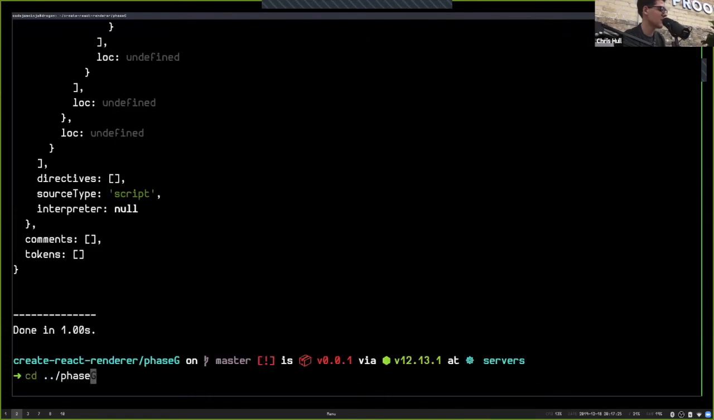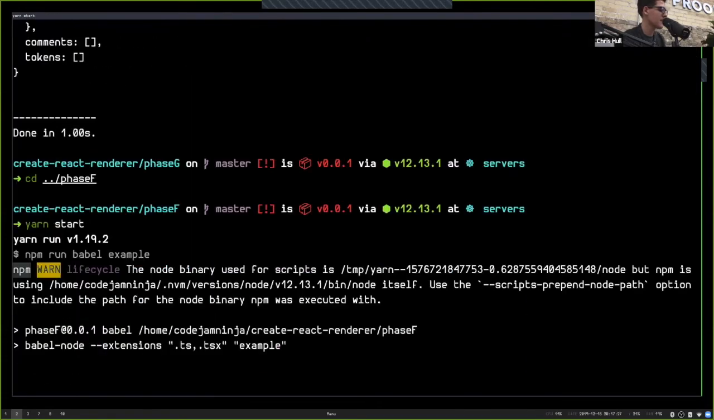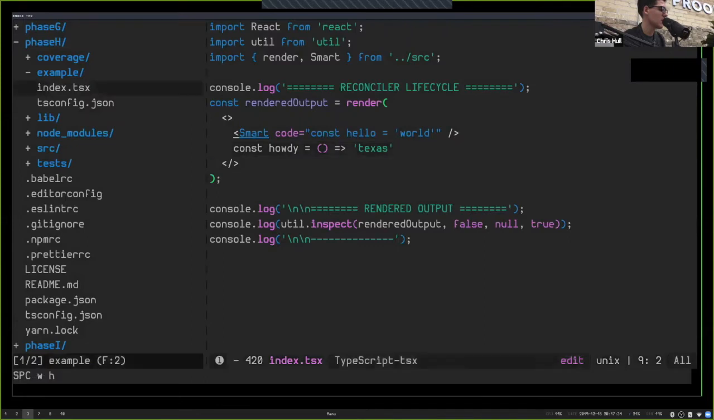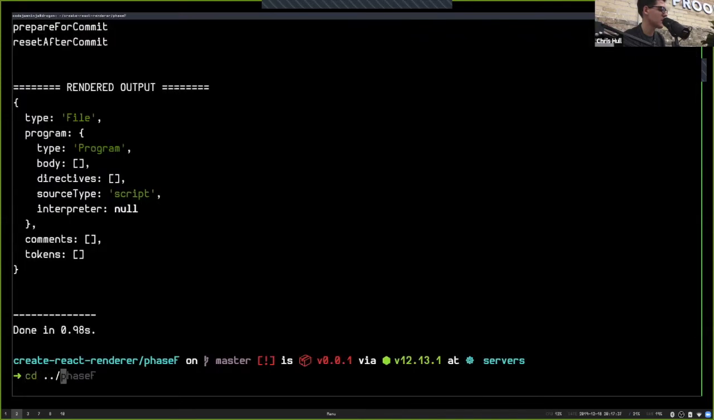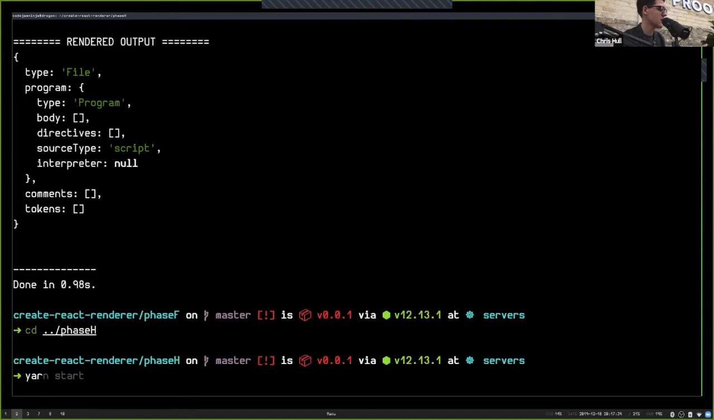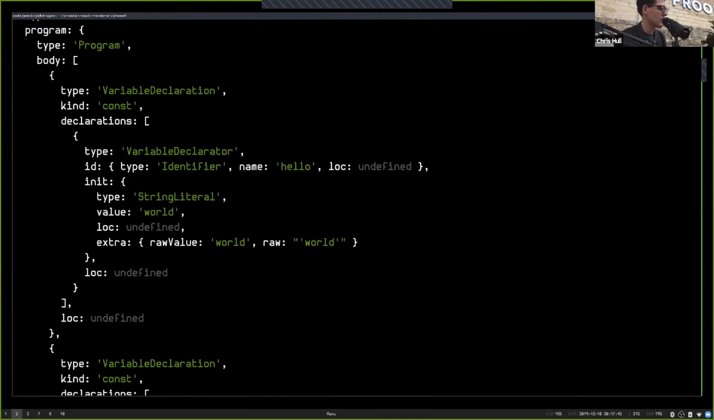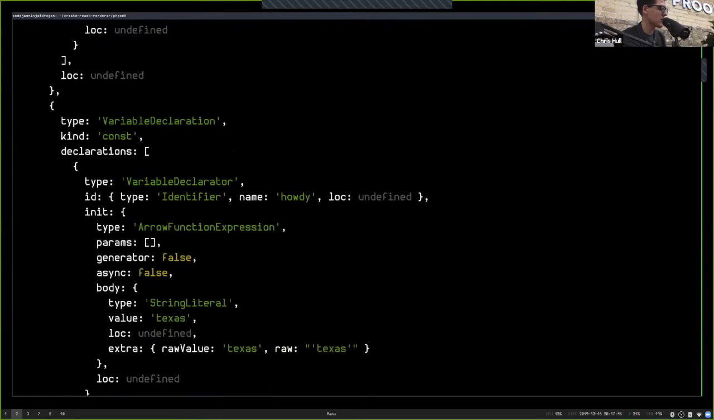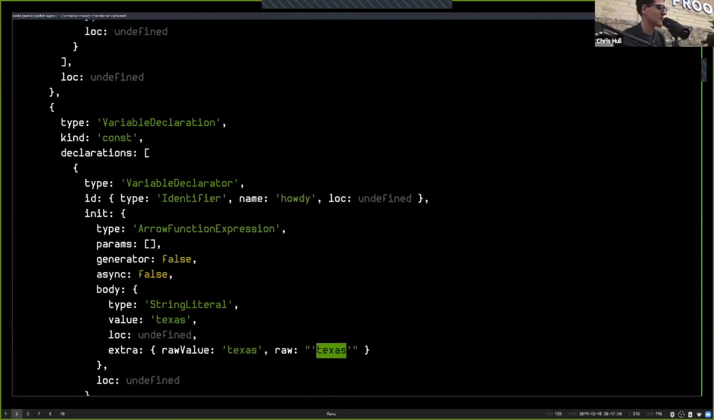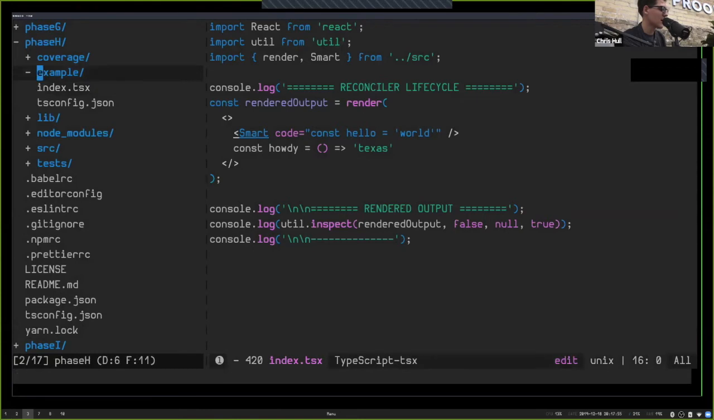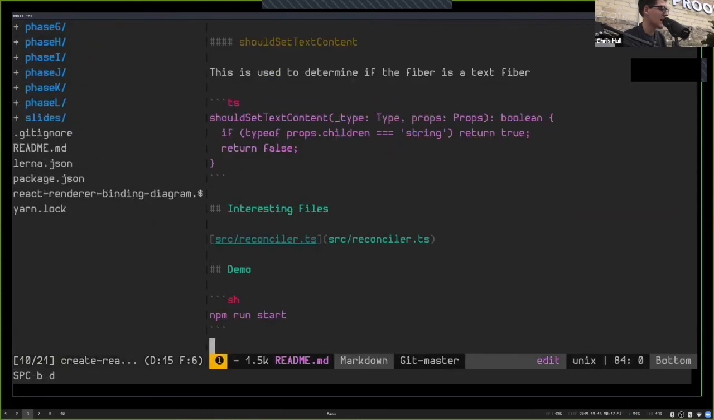So I'm in phase F. So it's going to be hello world and howdy Texas. Okay, I think something's not right. Oh, I'm on phase H. I went backwards. H. Okay, so here we go. Const hello world. Const howdy Texas. So it worked. It now supports text components. Okay, let's move on to phase I.